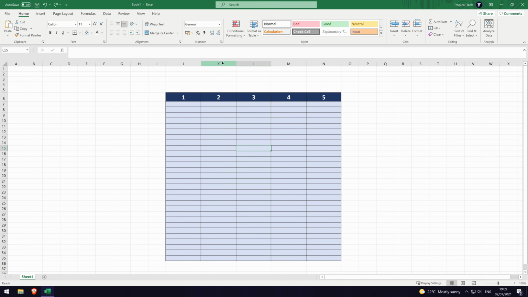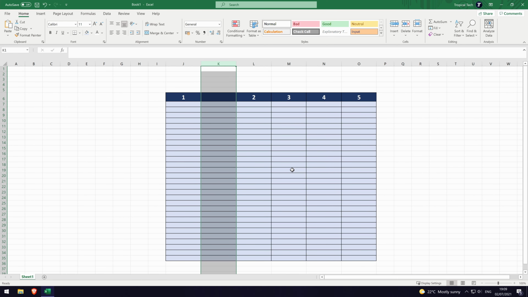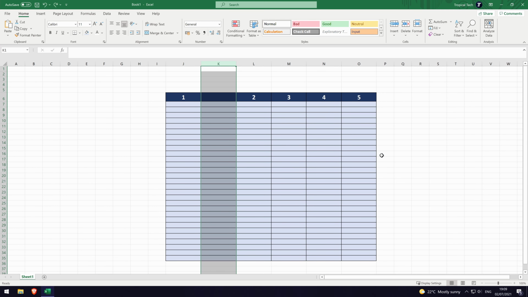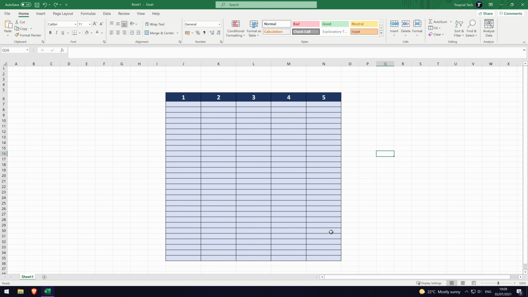The keyboard shortcut to add a new column is the Control key or Command on a Mac, the Shift key and the plus key. Select the column where you want to insert the new one before doing this. And so that is how to add or insert a new column to your spreadsheet in Microsoft Excel.